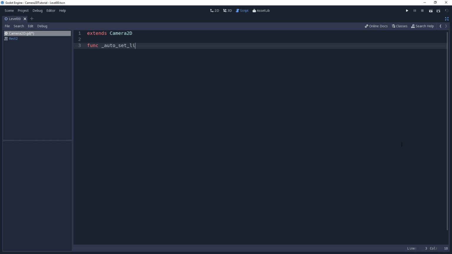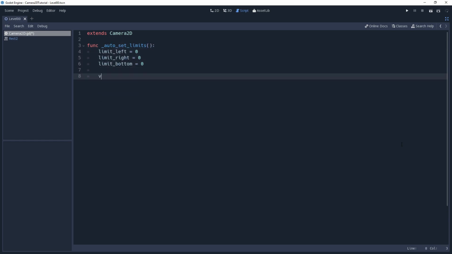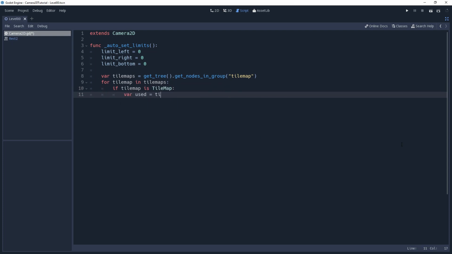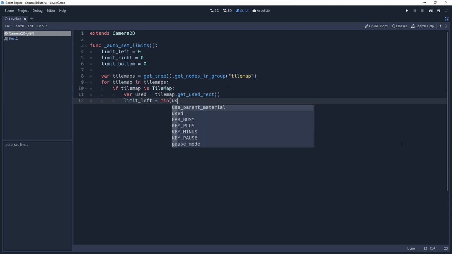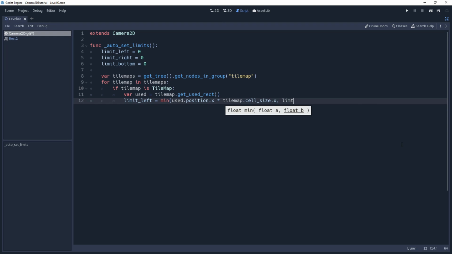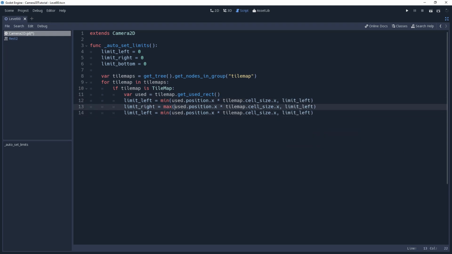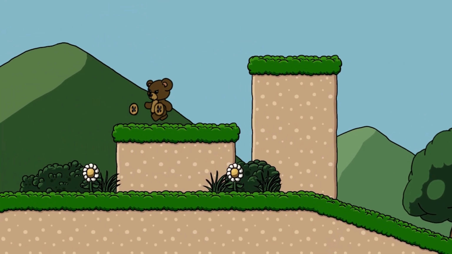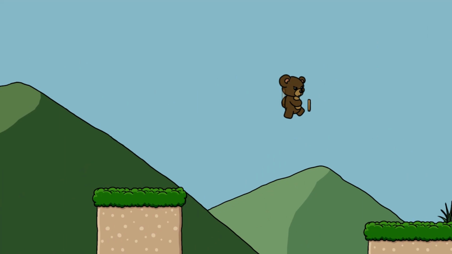But if you instead want to automatically set the limits to the bounds of your tile map, then it is possible to get its used area. Tile maps have a method called getUseRect, which will return a Rect2 containing the upper left and bottom right corners. If you multiply this with the tile map's cell size property, then this will tell you what to set your camera's limits to. Getting your camera just right is a major step in polishing your game.